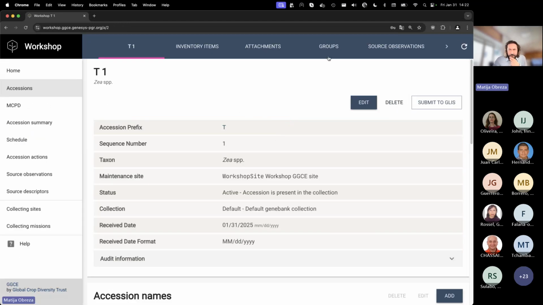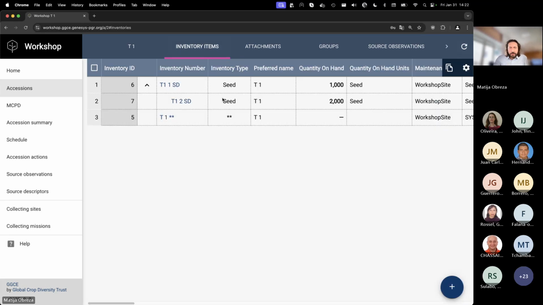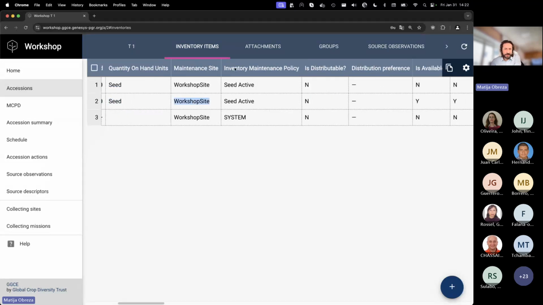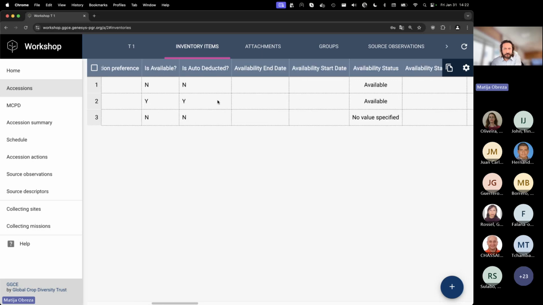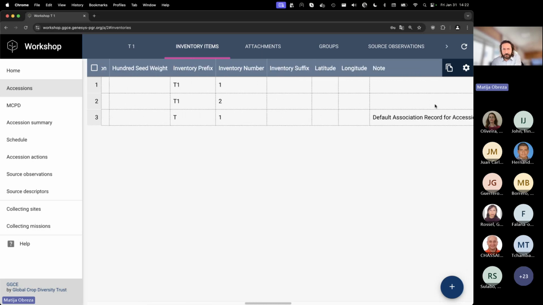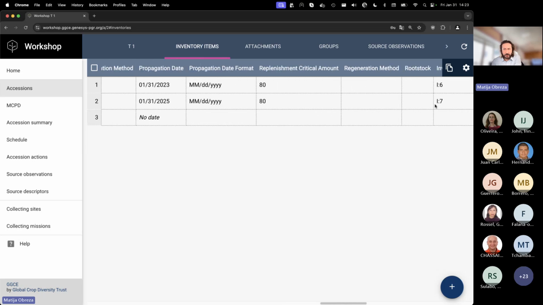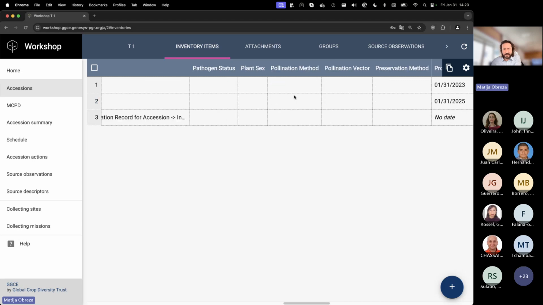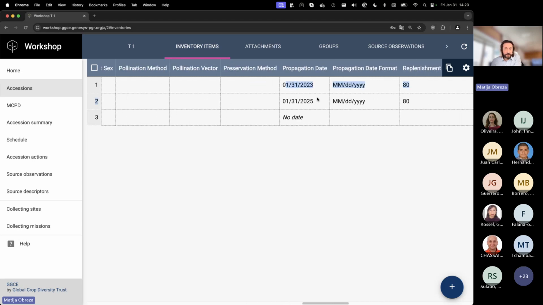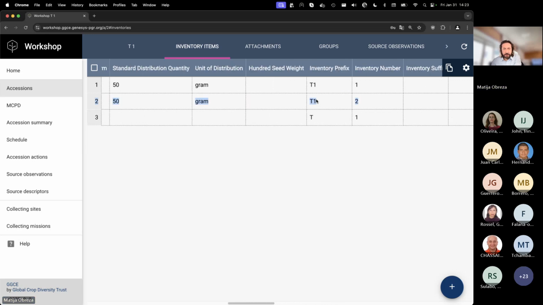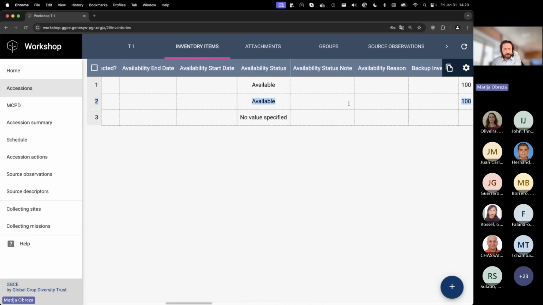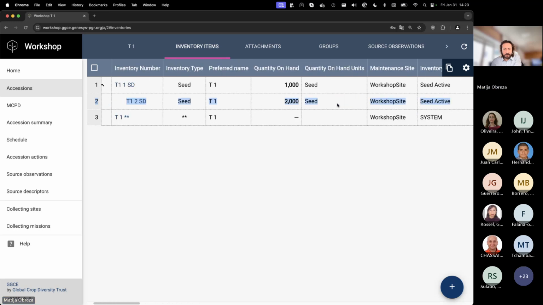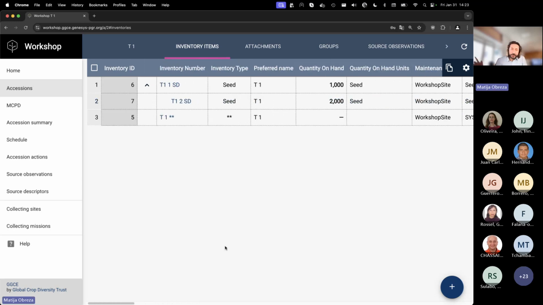And if I look at the accession, we know that this inventory, that again still represents the accession T1, we have 2,000 seed of it. It's on this site, and has a few other attributes. I think storage location will also be included here. So location Act 1, R1, S2, they seem to be on the same spot, on the same rack. They have different propagation dates, but the rest is practically very similar. They are both inventories of the same accession, just different generations.